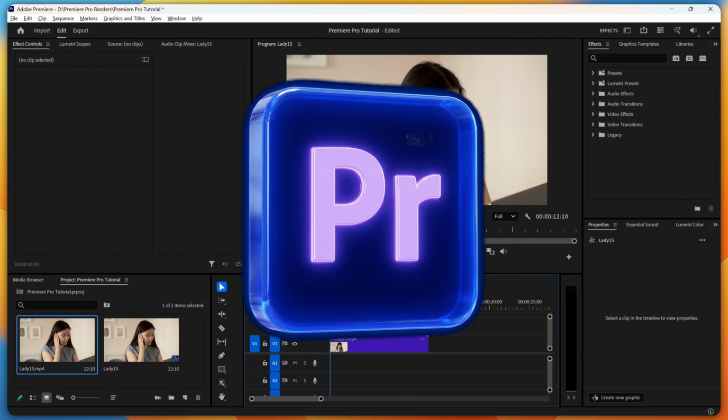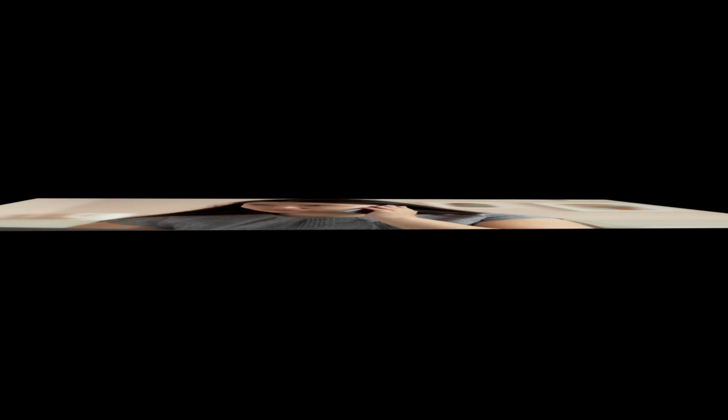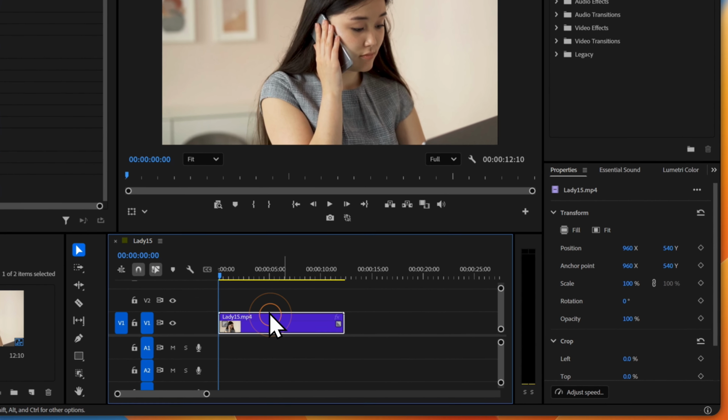In this Adobe Premiere Pro tutorial, I'll show you how to create a simple 3D rotation animation using the basic 3D effect. This is a great technique for rotating logos, titles, images, or even video clips to create a dynamic motion effect.